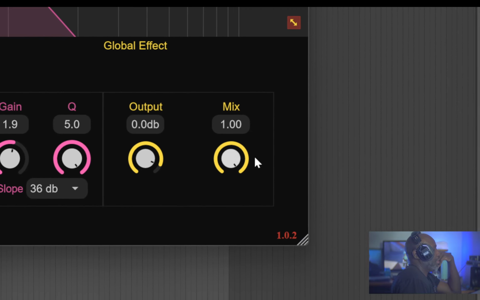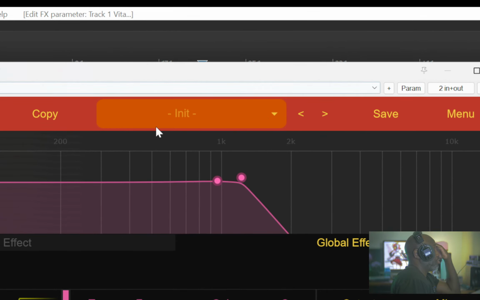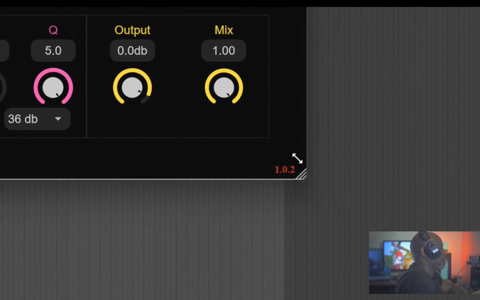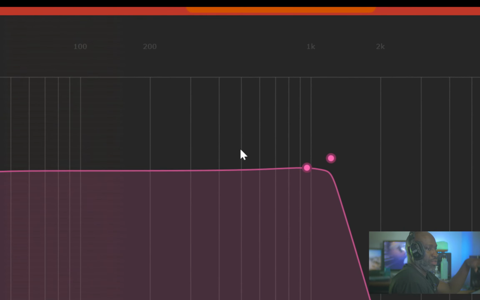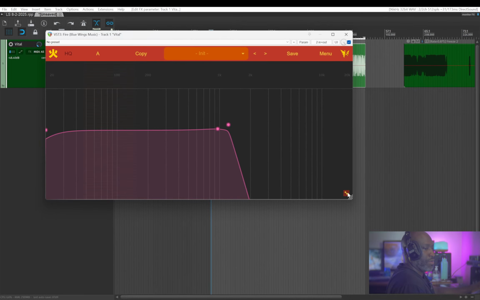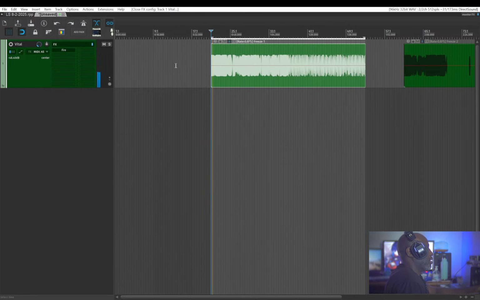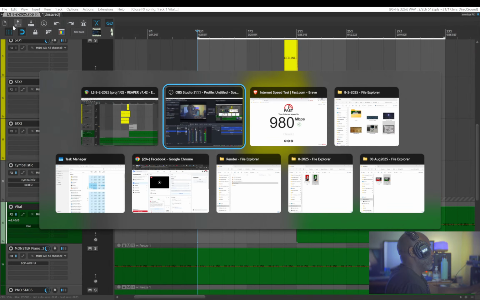And they have output and there is a mix knob. So pretty full featured for something free. And it actually sounds great. It performs well. It is resizable. All that good stuff. And you can click this little button right here to get the EQ full screen. So very functional. Very useful. What is next on the list?